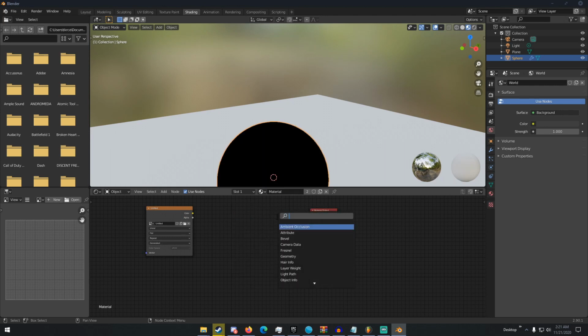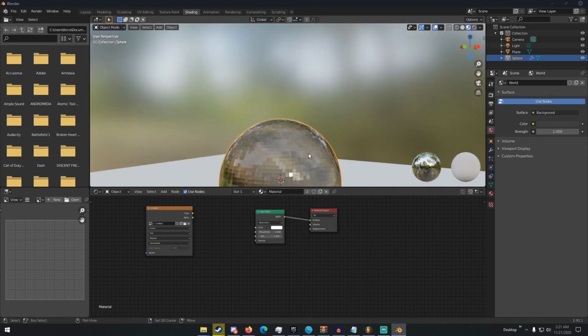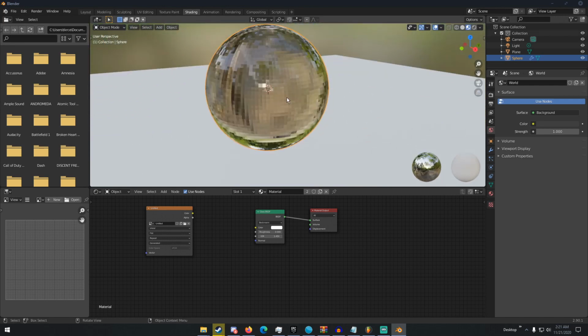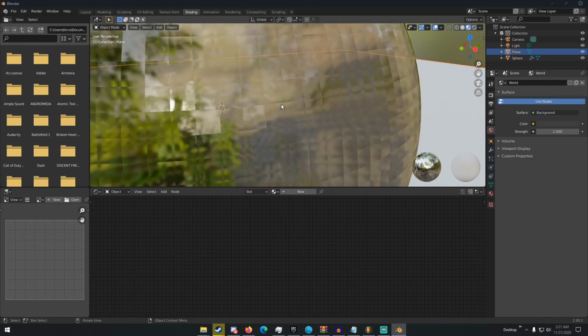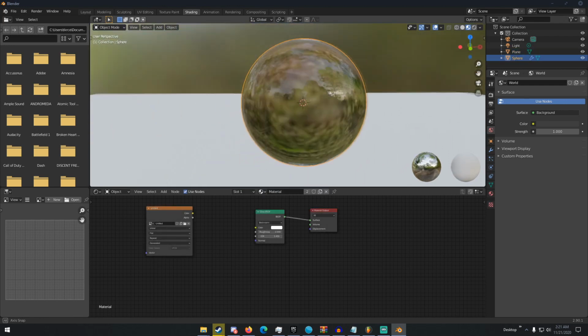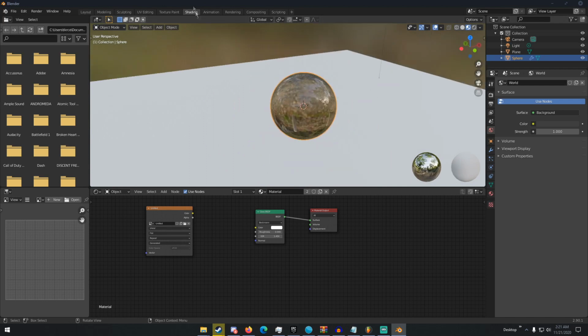So for example, if I use a glass BSDF and then put this into the surface, we can see that now our surface is glass, and it looks really garbage because it's not shaded smooth, which now it is, and this is just a preview.